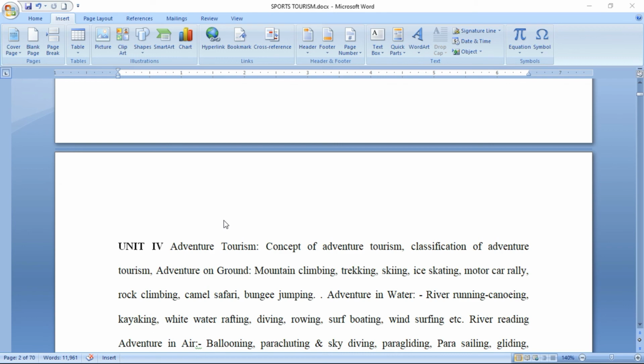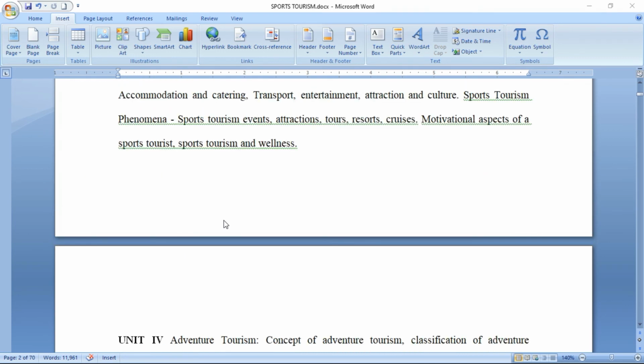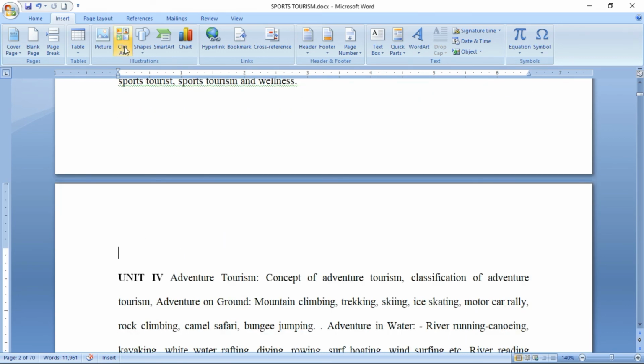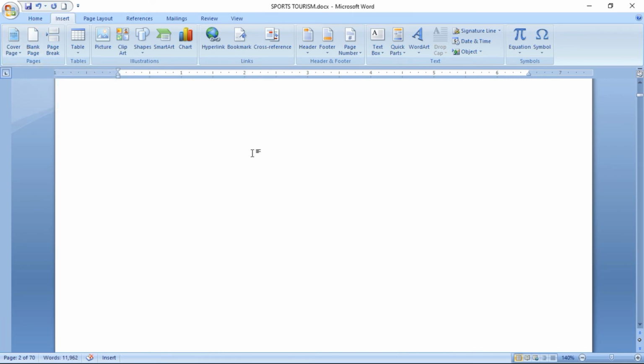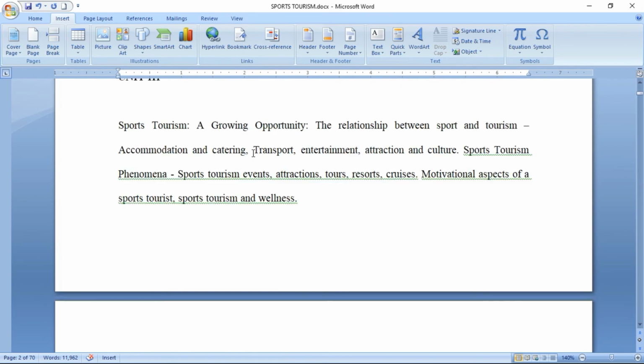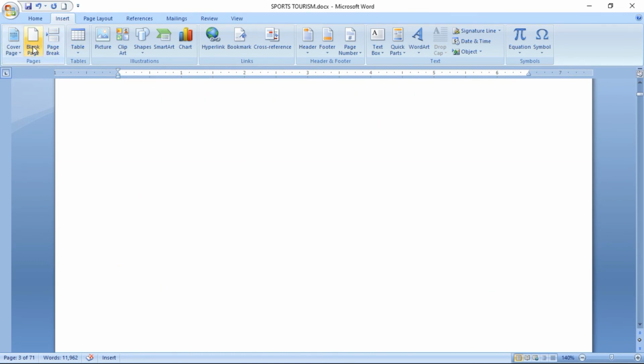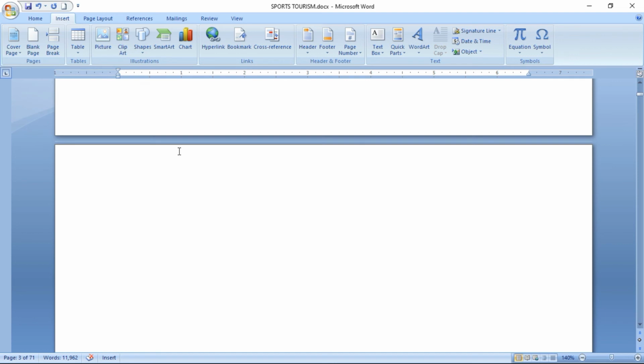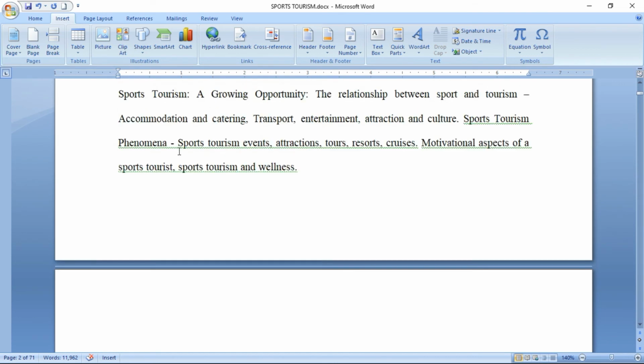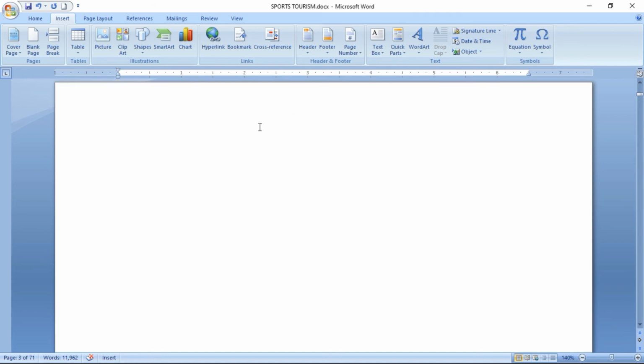Suppose I want to insert a blank page in between these two pages. I can click here and click insert blank page. So you can see a blank page is inserted in between these two pages. So this is a very useful option. Suppose if you want, no need to press enter and other things. So if you press blank page, automatically the blank page will be inserted.